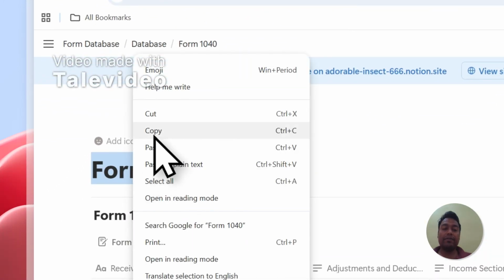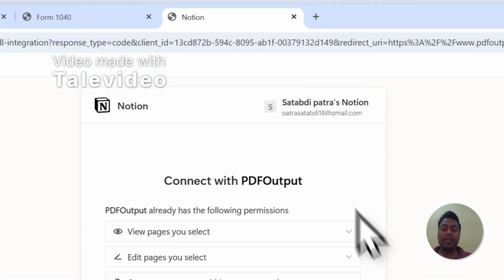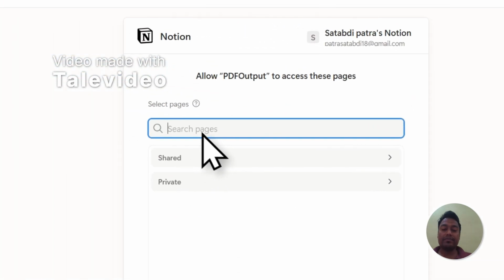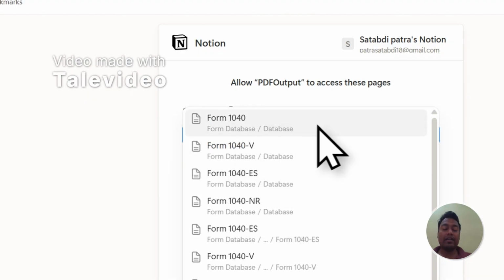So let's click on add Notion database, and I will simply copy this database title which I already have, and I will be adding the same in the selection screen. So I've already copied the title. Let me click on select pages, and I will put it inside the search pages. And now I will be able to add the database from here.